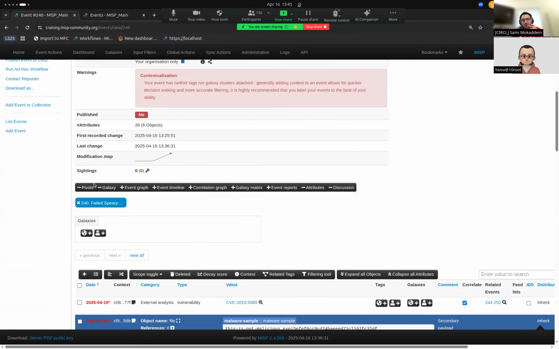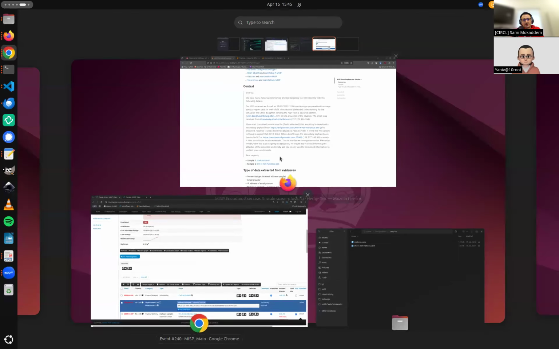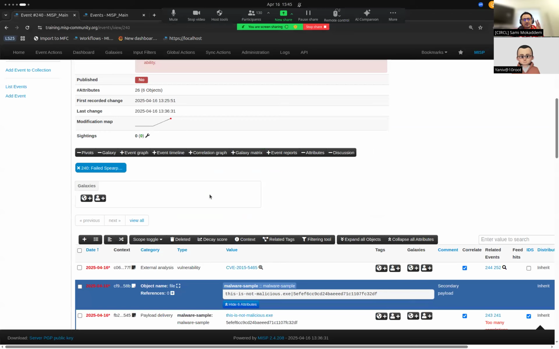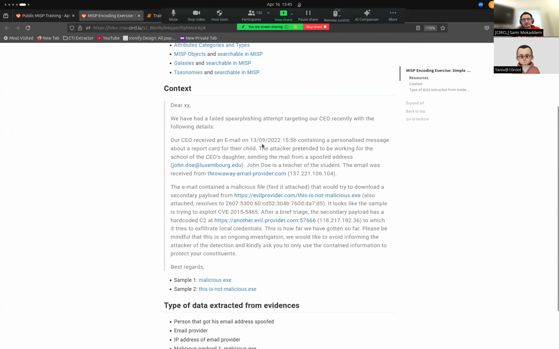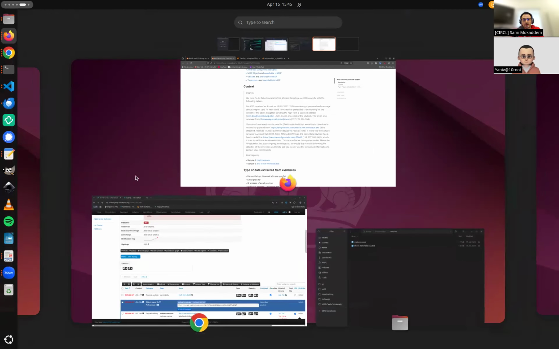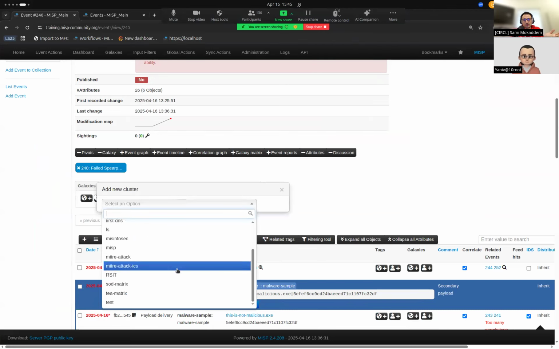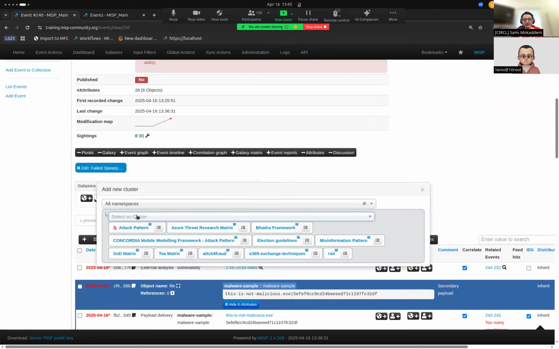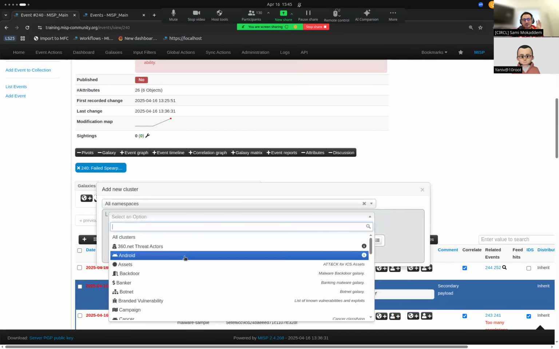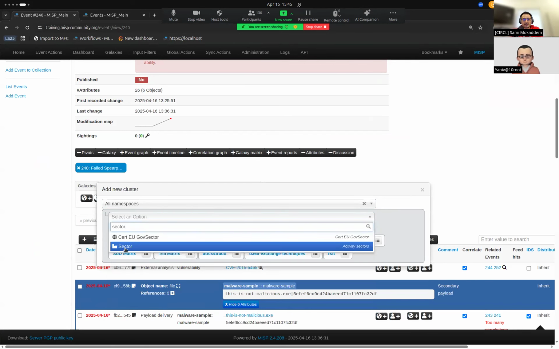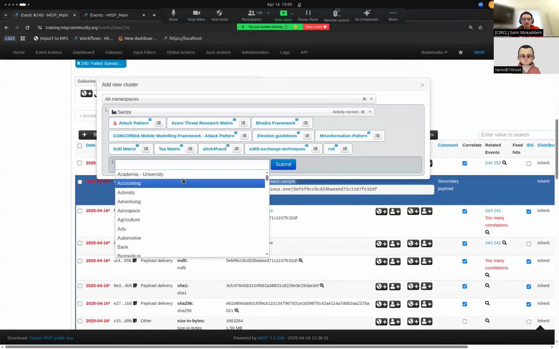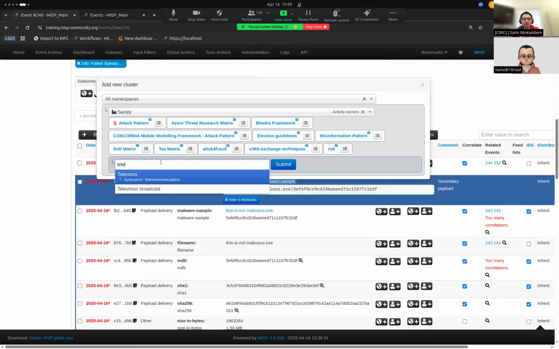Now, let's move on to the galaxies. So it's not described in the exact case, but if we would imagine that this attack was targeting the telecommunication sector in Luxembourg, we could describe this. So I could add a new galaxy. So first you have to select the namespace in which the galaxy is in. Once again, I never know, so I'll always pick the root namespace, and then I pick the galaxy I want to use. Right now, I want to describe the fact that the telecommunication sector is a target. So I will use the sector galaxy, and I will pick one of these items from the sector galaxy. So we are looking at telecommunication.